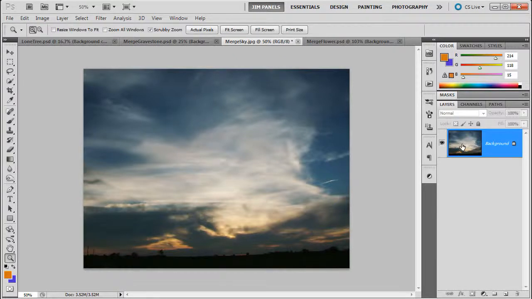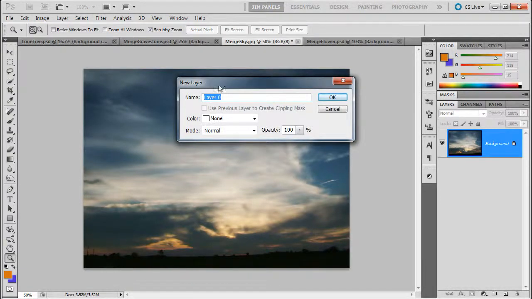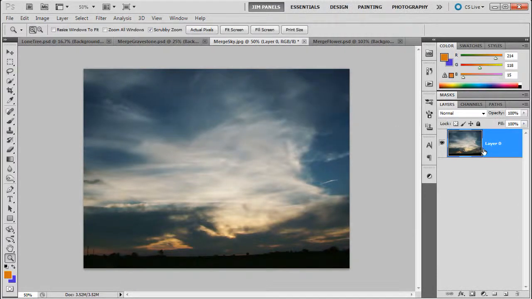So what I could do instead is take this background and just turn it into a normal layer. It won't be able to be saved as a JPEG anymore because that always flattens it. I mean, you can save it, but it would flatten it. But if you just double-click the word background here, it's going to ask you to make a new layer. And you click OK, and now you have a new layer to work with. Now that it's a standard layer, you can take that and drag it in to the other picture.